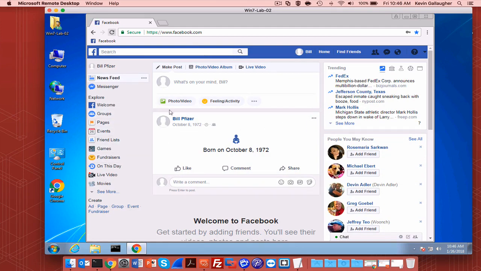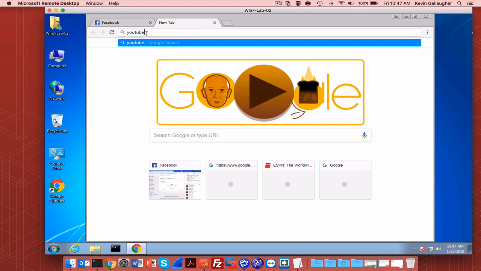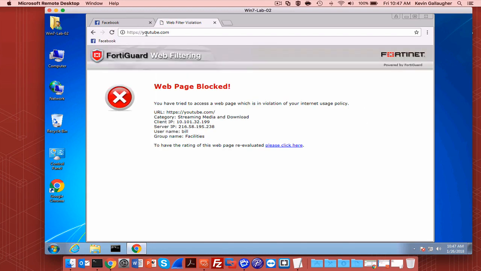So you can verify here that the Facebook blocking was working. If you remember on our security profile, Bill is also blocked from bandwidth-consuming applications, things like YouTube, Dropbox, things like that. So let's go ahead and see how that behaves here as well. And you can see that this was blocked by the FortiGuard web filtering profile as well.